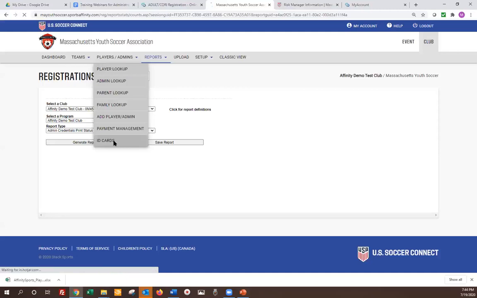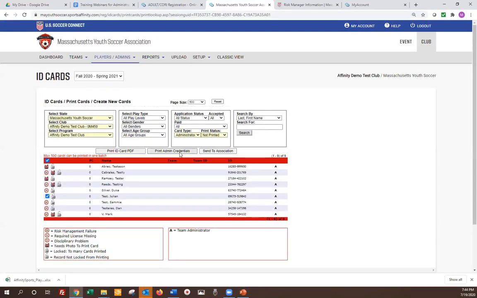All right, so we'll move on to the ID card, which is your admin's adult credentials. You would select your state, select your club, select your program. But again, never a bad idea to click reset, because if you use a filter, your members won't show up. So you want to click administrators, and you can click a filter.